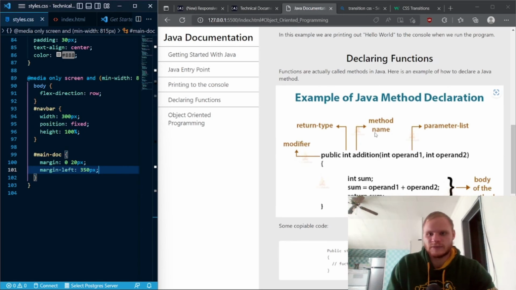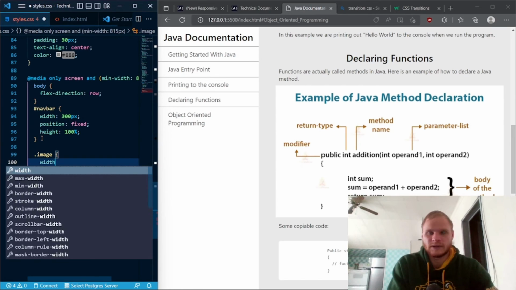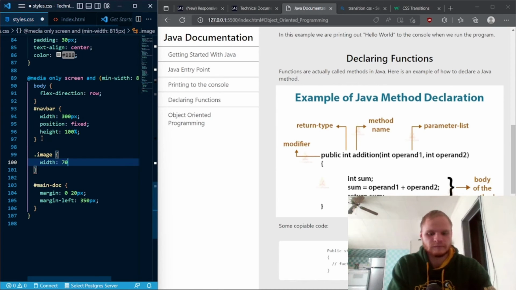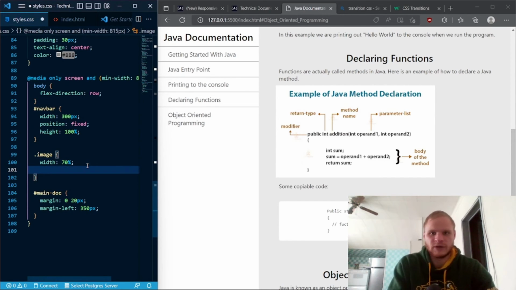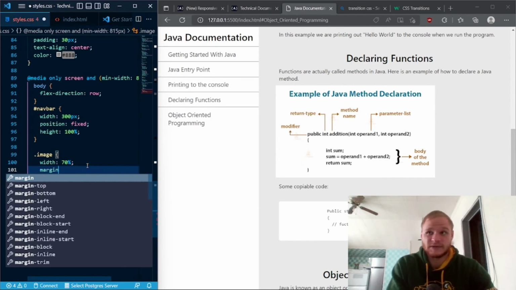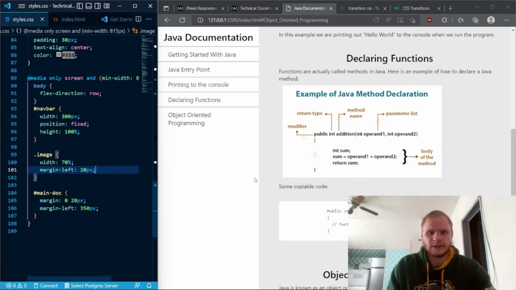I want to make it smaller if it's too wide or whatever. So I'm going to go .image, and we're just going to shrink it down to width of 70%. Save that, and it just gets shrunk down a bit. And we're also going to give it a margin left so that it centers a little bit better. So we're going to go margin left of 20 pixels and shift it over slightly. All right, so this is about it.